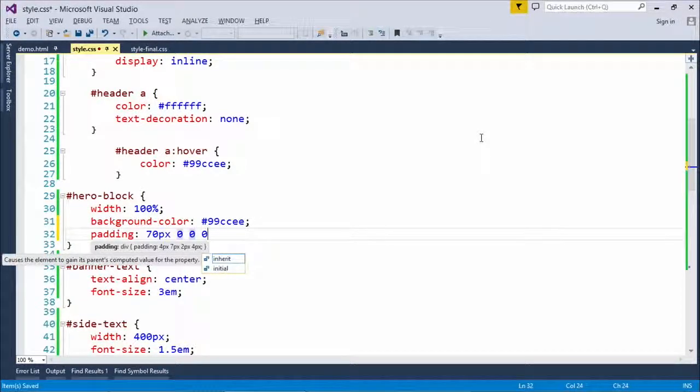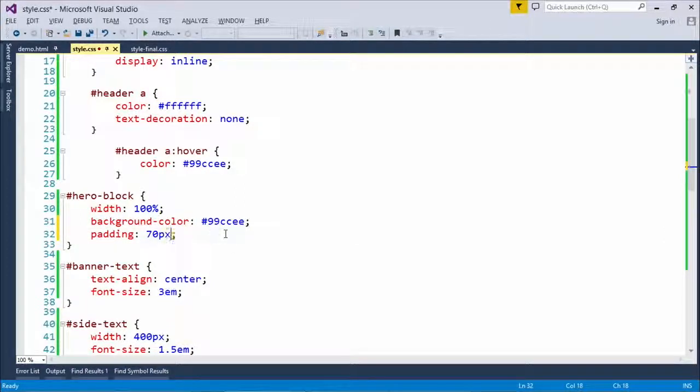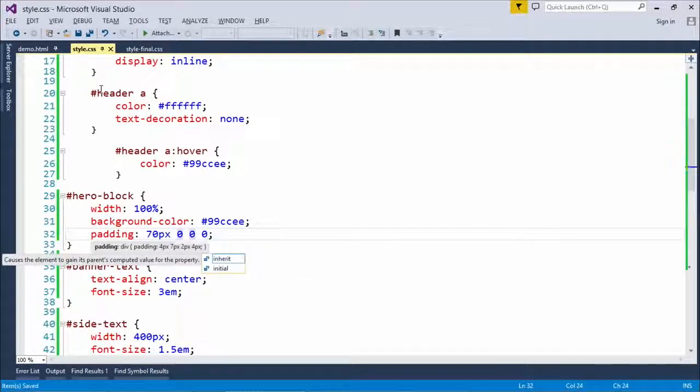I don't bother putting pixels in for the other ones because 0 is the same basically on any scale. It's nothing. It's worth noting, right? I suppose 0 is 0. Yeah. But if you do just omit the other numbers, then that basically gives you a 70 pixel padding all around. So on all 4 sides, it'll give you 70. Whereas if you set each side separately, it'll know that you want all of them to be different.